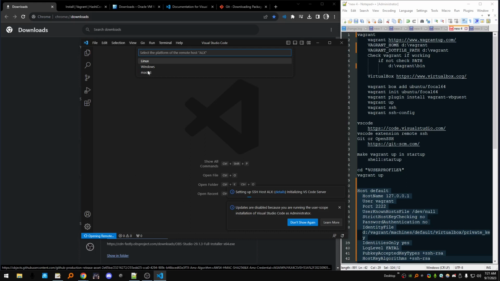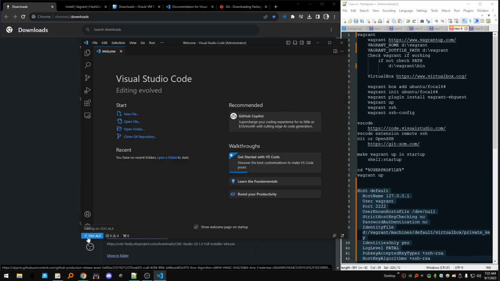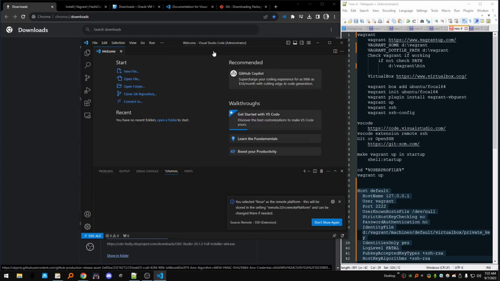Okay. Now when it's gonna connect for the first time, you're gonna have this select platform of your remote. So in Vagrant we have a virtual machine of Linux, so we're gonna choose Linux. Okay, it's connecting. That is a good sign. Opening a remote right here. Okay, we are connected. If you see this sign, that means you are in. Let's make sure by opening terminal, and yes, we are in.